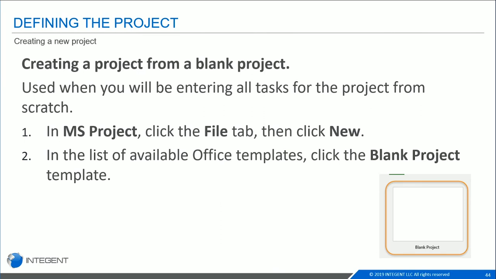So creating a project from a blank project is pretty straightforward. It is the easiest option to do. When you open up Project, you click file, you just click new, there is an option for blank project right there. They make it very easy. It's the very first option available, so it's the easiest go-to.